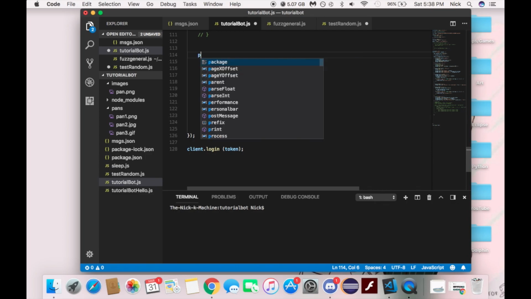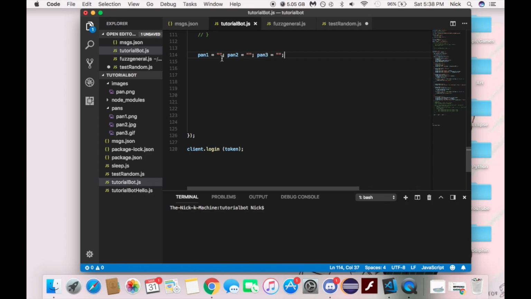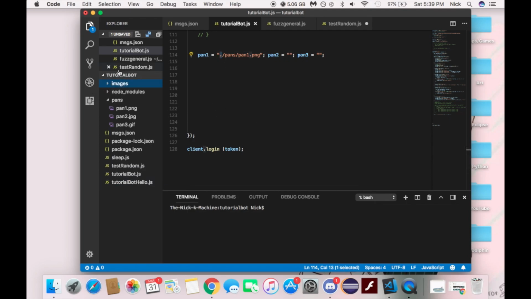The first thing you want to do is create a variable for all three pans. These three variables are going to be for the file paths of the pans. So the file path for the first will be ./pans/pan1.png. The dot means it's going to search in this folder, so in my tutorial bot folder, which is this whole thing here, and inside that it's going to look for a folder called pans, with an S. It'll find it, and then it will get the path to the actual pan itself, which is pan1.png.